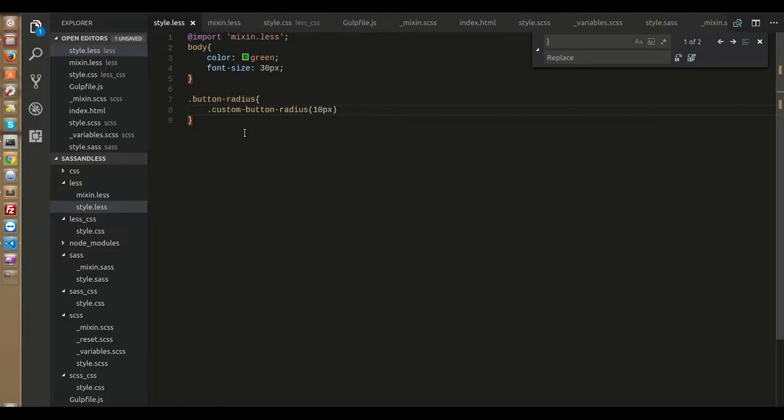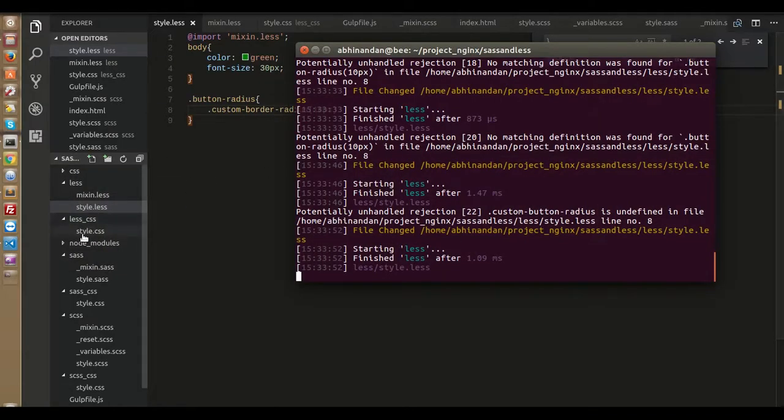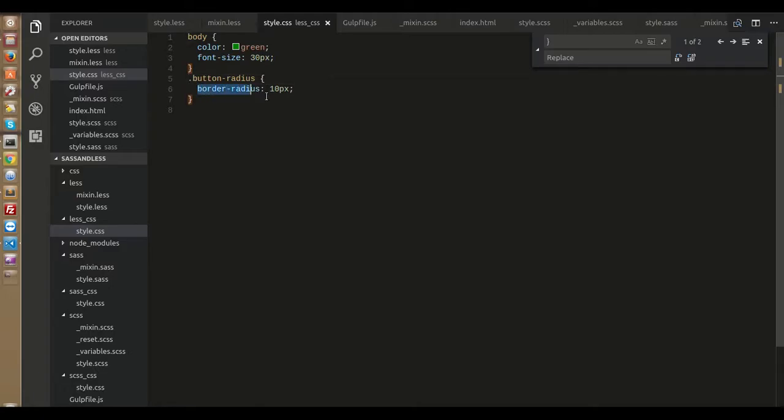Custom border radius. Custom border radius. It's done. Now if you check, boom. Now this one is coming dynamic. So this is how we do it in Sass, Less and this.